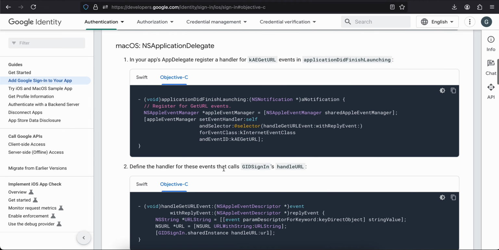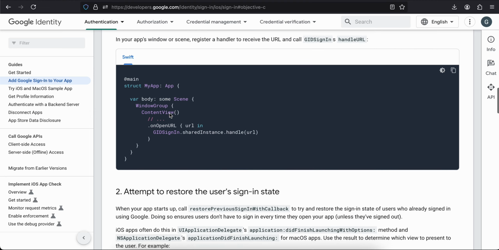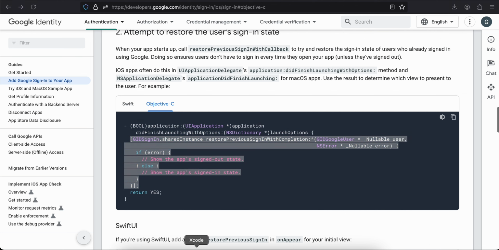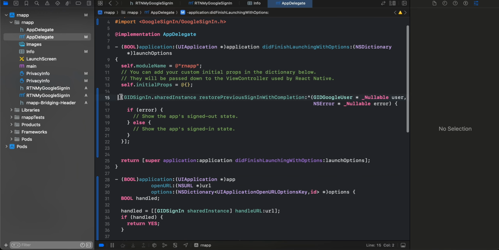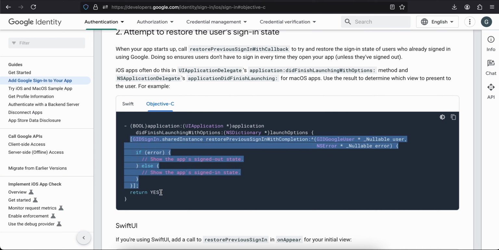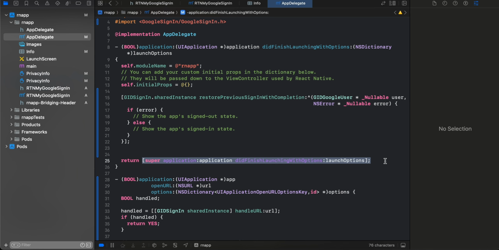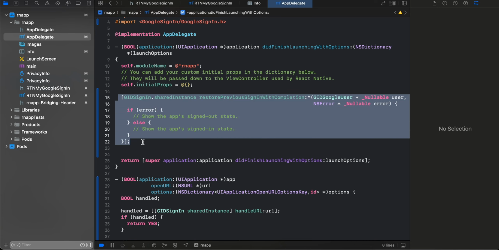Then, okay, this is for macOS, ignore this. Then we'll have to copy, this method is already present, but we have to copy this particular code. So as you can see, I have copied this particular code. We don't need this return YES, because in React Native we return something like this which is present by default. So just add this bit of code.